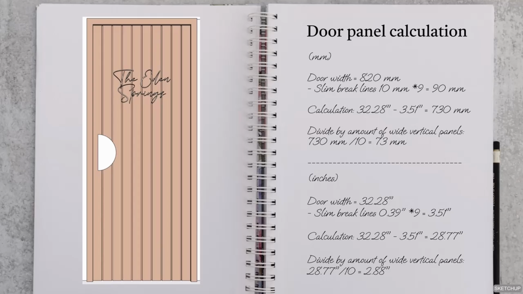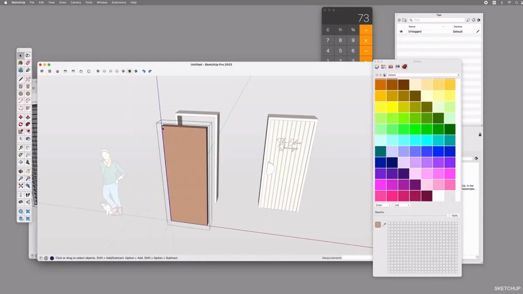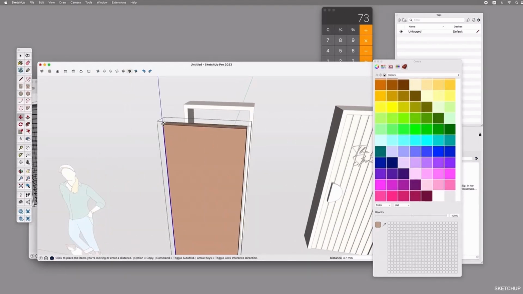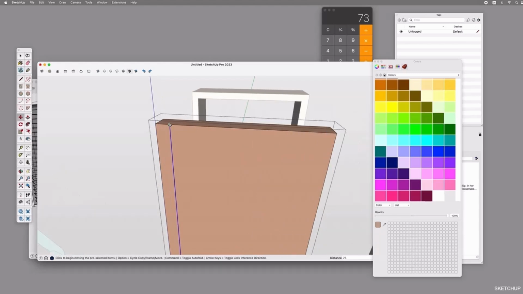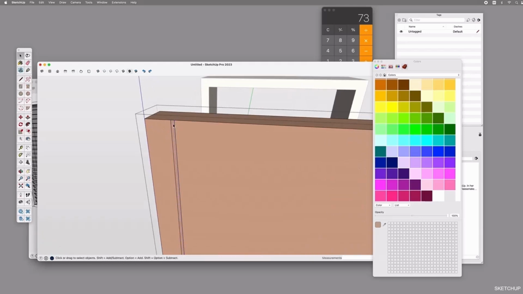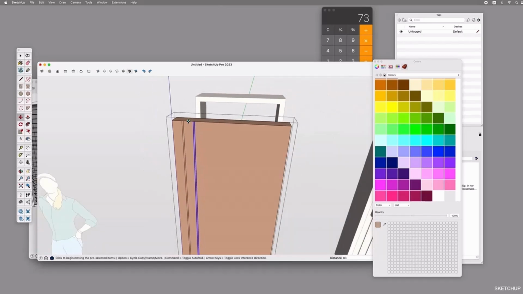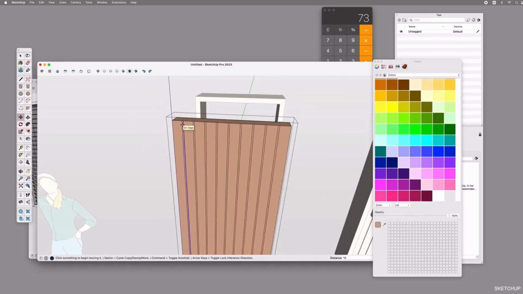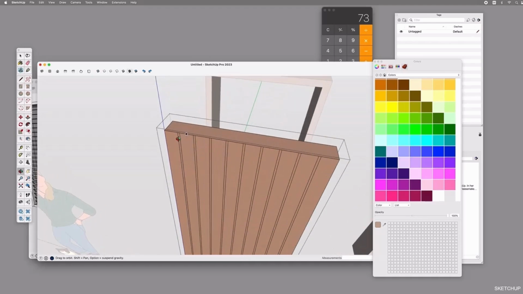Now let's create the panels. Copy the line and move it to the calculated distance. Duplicate the line to mark the slim lines in between. After that, we select the surface and copy it multiple times. Please consider the panel's width and the slim line width when moving it. If you prefer, use guides to assist you in the process.